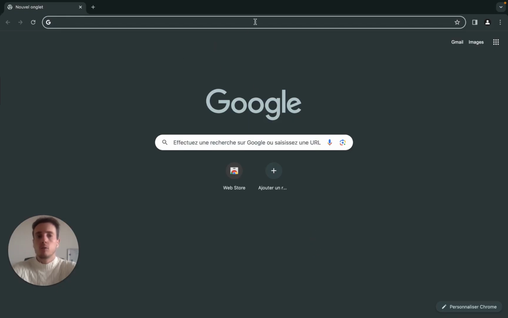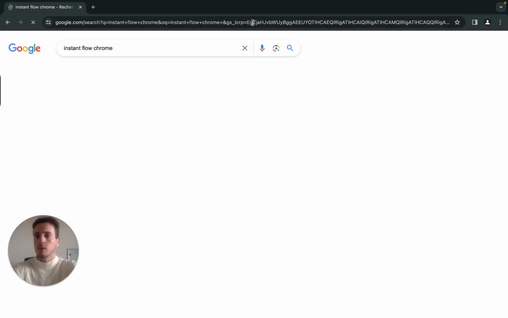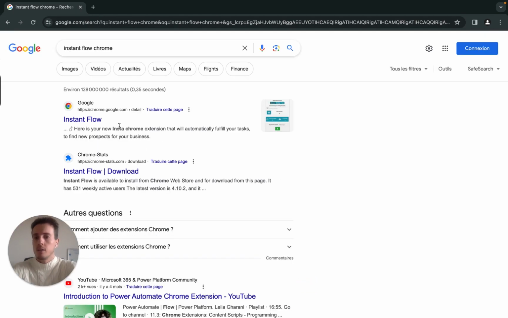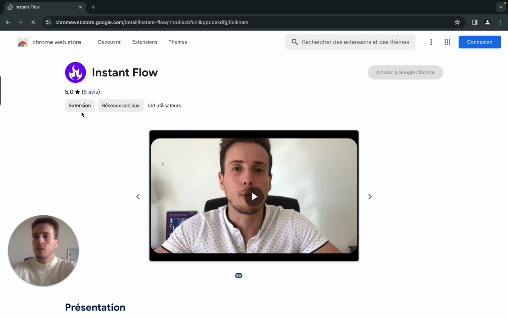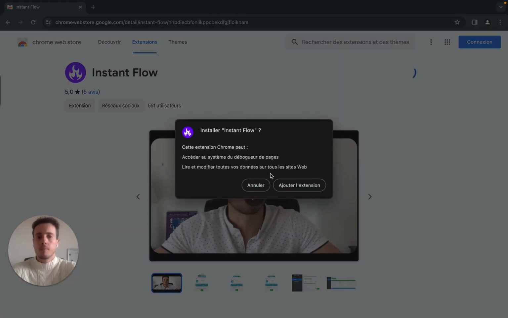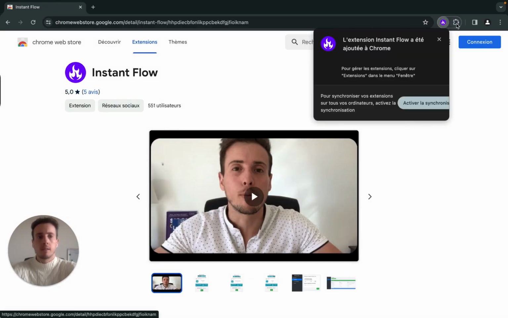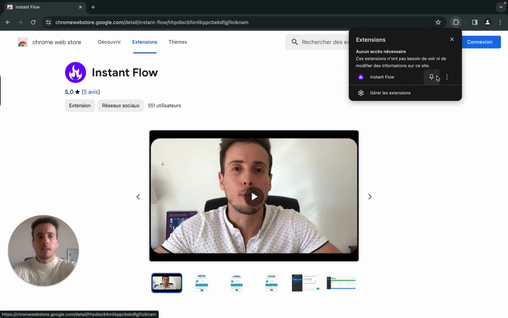Now we are going to add the instantflow Chrome extension. So you just write instantflow Chrome on Google to find the extension. You just click on the link which is here. And now you can just add the extension. So we add the extension like this. We will wait. We can pin the extension by clicking here and pin it, so we can find it here.